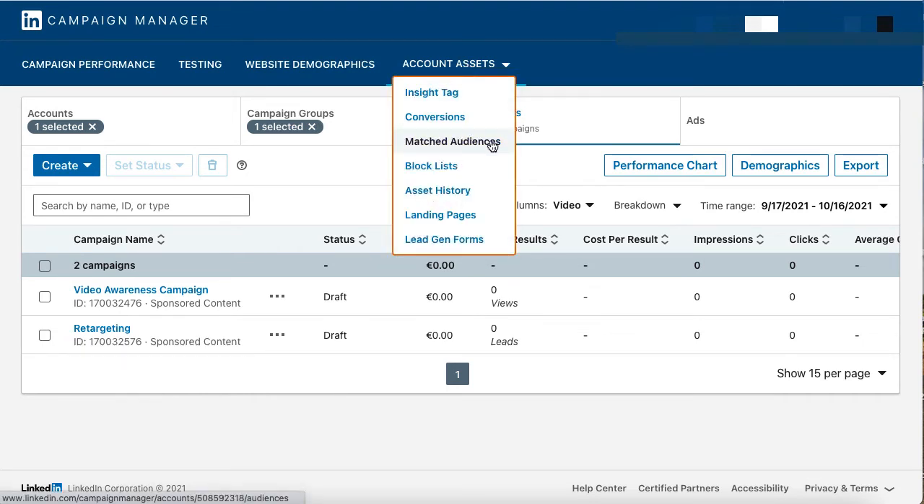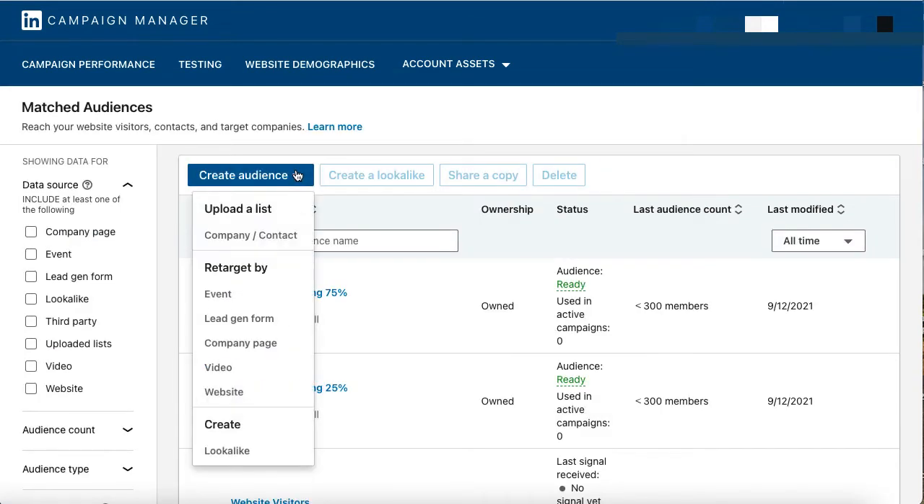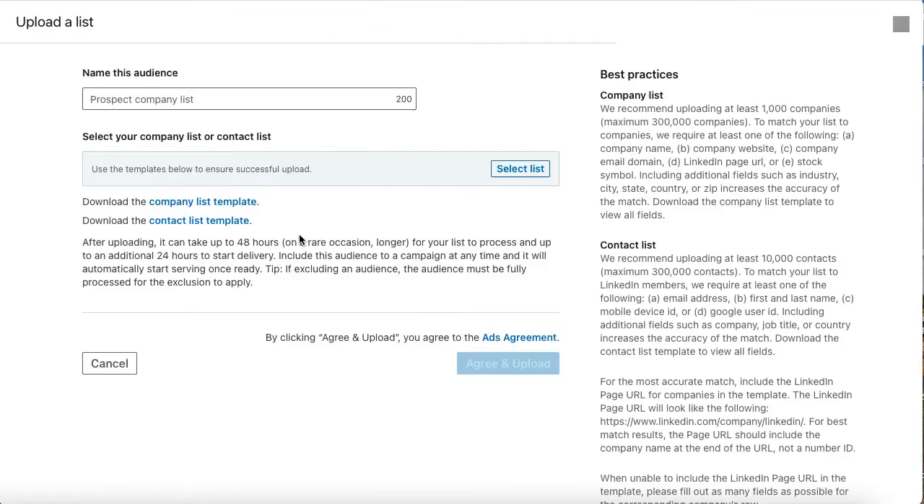To do this, we go to Account Assets within the Campaign Manager and select Matched Audiences. From here we create an audience, and select Company/Contact List Upload. LinkedIn needs you to follow their template to match the audience. You can download the company or contact template here.